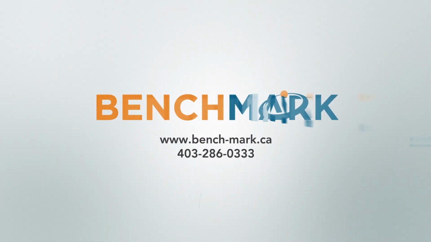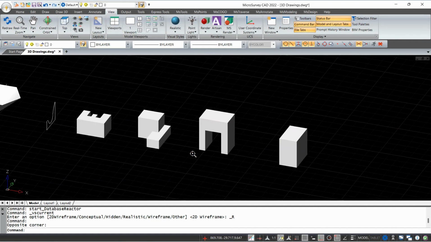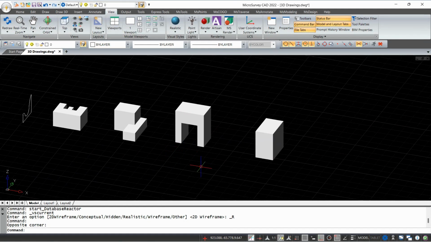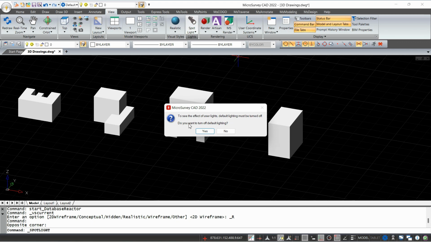Today I'm going to be showing you guys how to create a spotlight in MicroSurvey's MSCAD. To do this, I'm going to go to the View tab up top. I'm going to make sure all my stuff is rendered in realistic mode. Then under the Point Light drop-down, I'm going to change that to Spotlight.